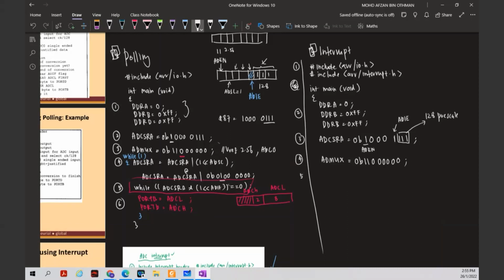Step number 5. What is step number 5? You need to enable the I flag inside of your status register. So how to do that? By putting the SEI here. Yes, step number 6. Start your conversion. How to start the conversion? Give 1 to ADSC. So how to do that? By giving this ADCSRA and doing a masking.